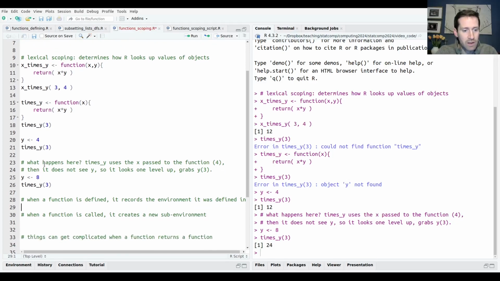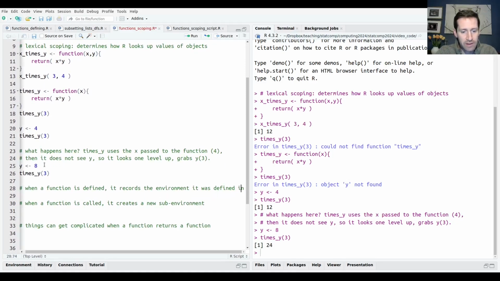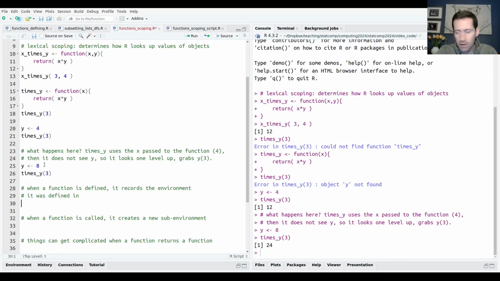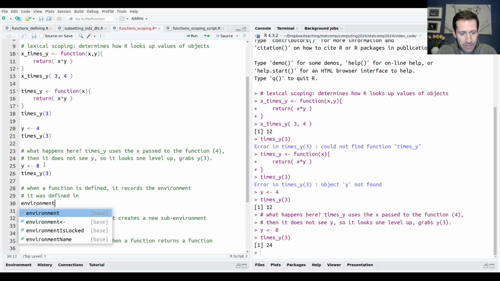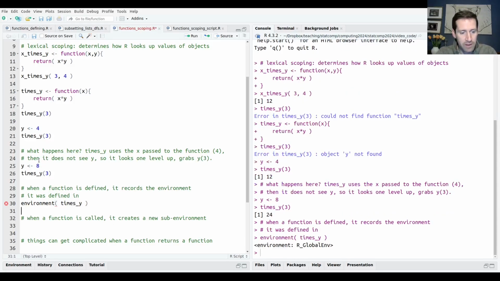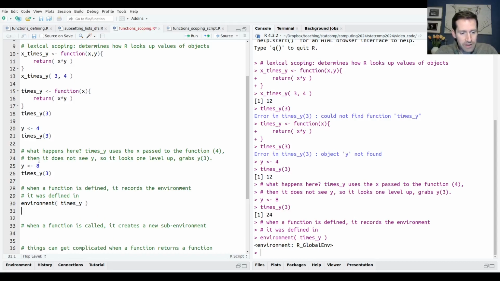Okay, so the way R handles this is it uses what are called environments. Whenever a function is defined, like x times y or times y, it records the environment that the function was defined in. And you can access that environment by doing environment of times y. So what is an environment? An environment is just a closed collection of objects. To see which objects are available, you would do ls.